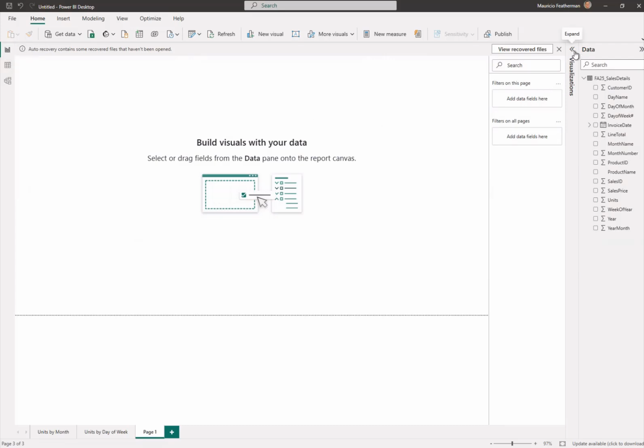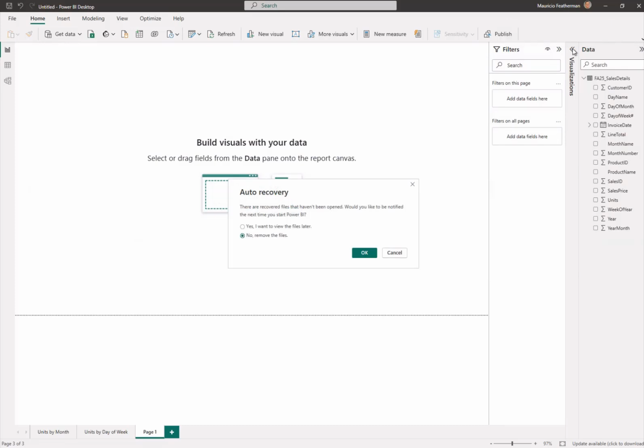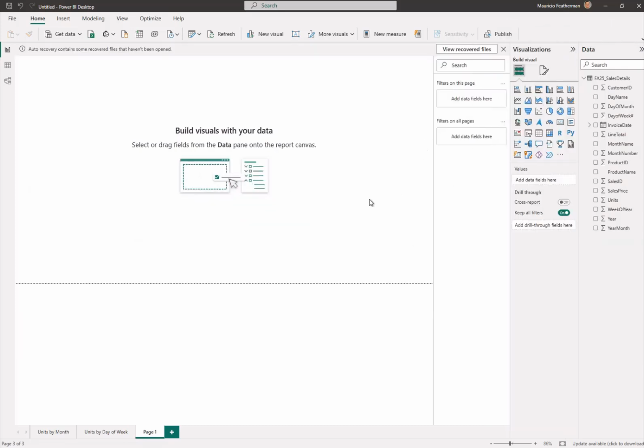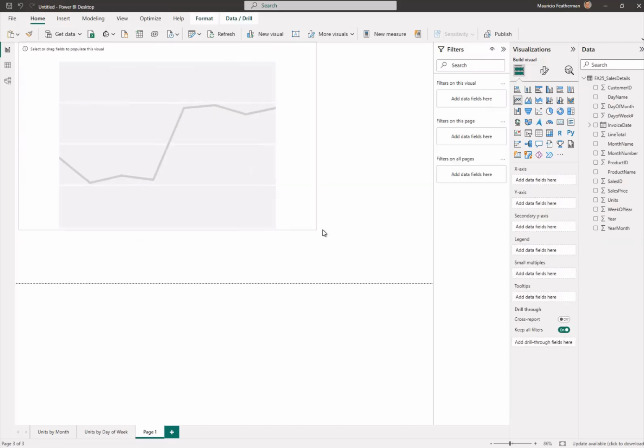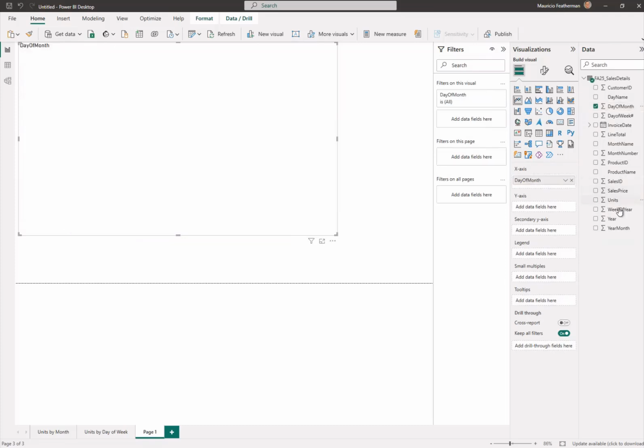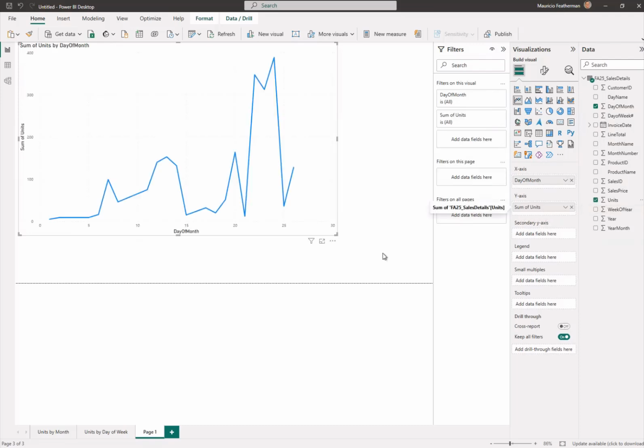I don't know why it's got this going on, but we'll just forget it. So how about a line chart? A line chart might be good for day of month. Now that's coming in as a number, so it thinks you want to total it up. But again, let's go ahead and put units on the y-axis, and there you go.